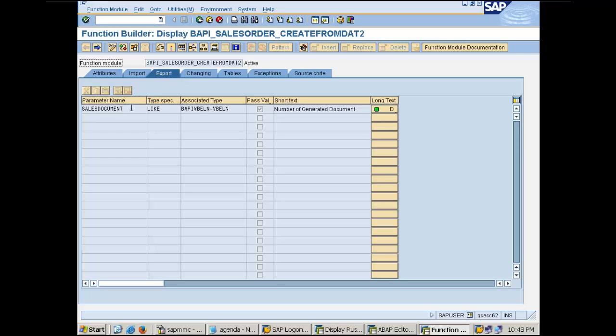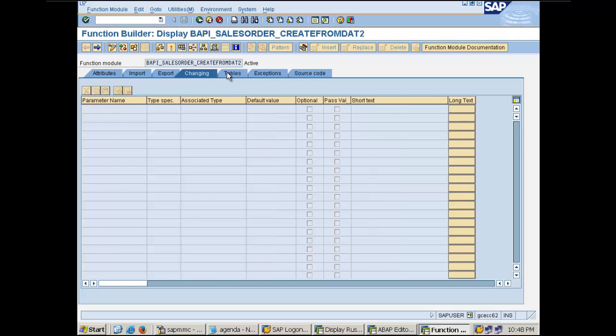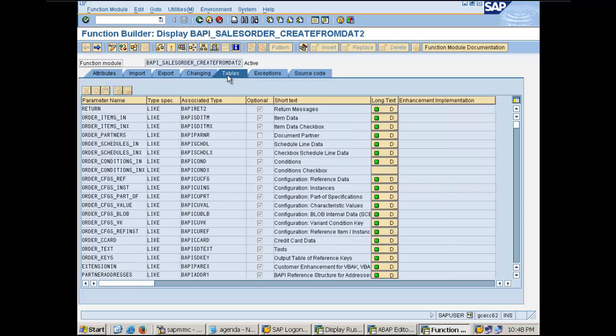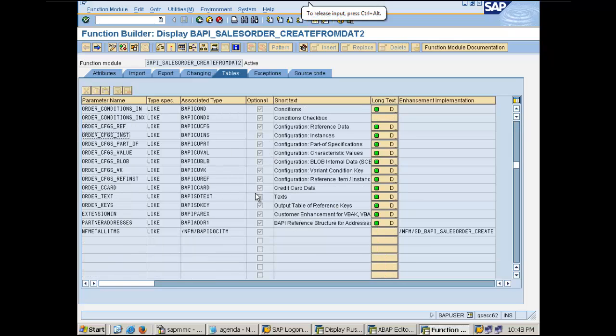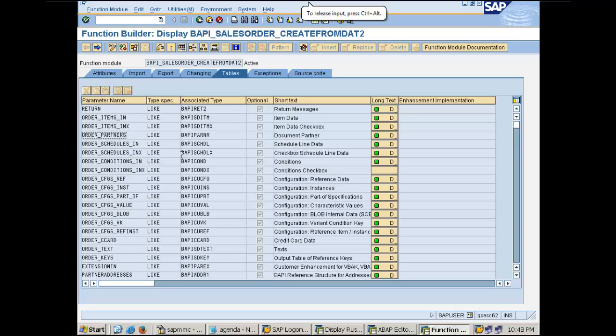It will export the sales document number post creation. It's not changing anything. We have all tables available here. In this, the partner table is mandatory. It's not optional. Rest of the things are optional, which means there could be a sales order without even item data. But yes, you have to focus on this, that if there is an items input, then there is an items INX also, in which you have to put X for everything.